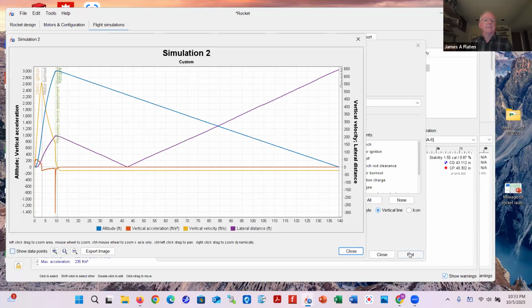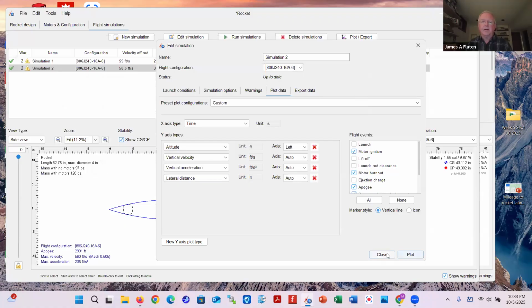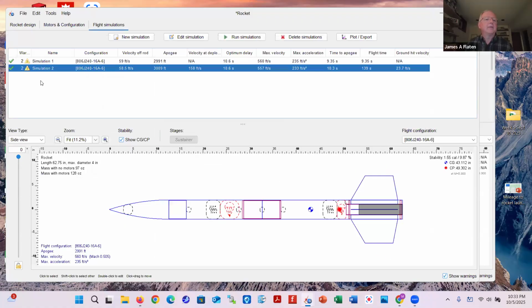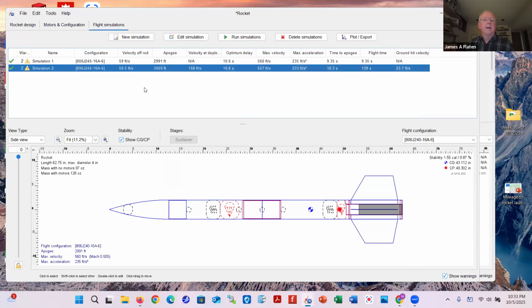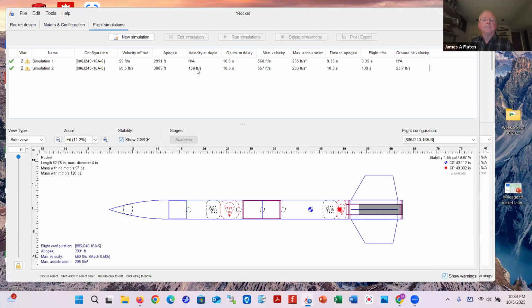And this is bad. First of all, it's not dual deploy, and that's because I never told it where the parachutes are going to come out. So I will fix that. On the other hand, I also noticed that it's throwing errors at me. And if I double click on this error message, it says, recovery device was deployed at high speed, 158 feet per second. In fact, it says that for both of the parachutes. So right there, that's a bad number. What actually happened here is that the parachutes deployed while the thing was still going up, still pretty fast, in fact. So I need to fix that.